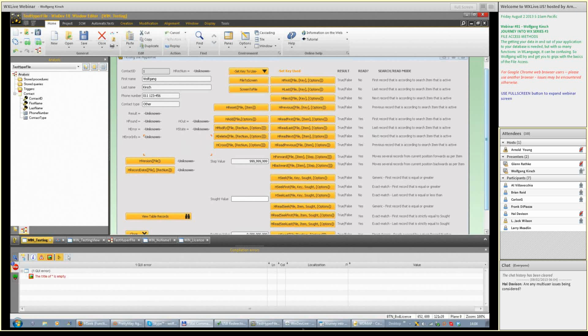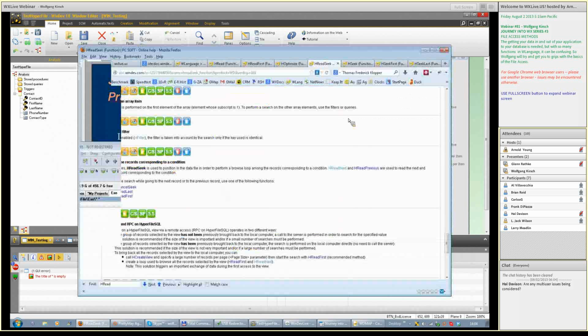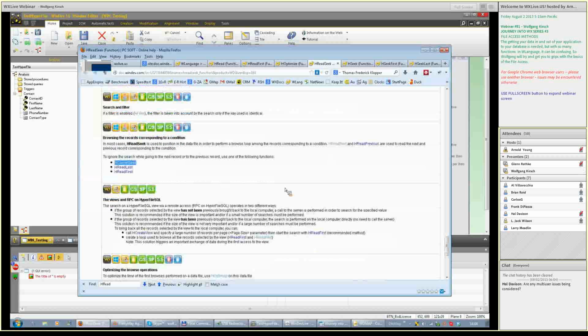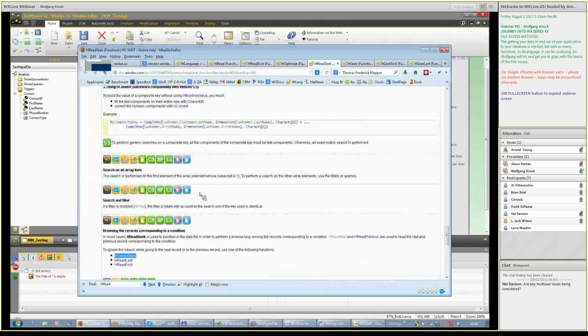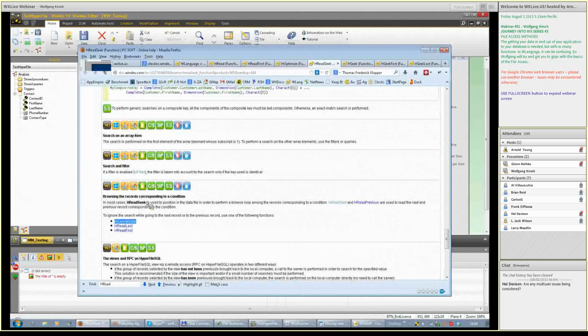So if you go back to the documentation, I'm going to quickly give you an idea. Let's just find one of these. There we go, there's an example. HSeek. Okay, why does the screen go away? There you go. They're talking about browsing the records corresponding to a condition. When you see this wording in the documentation at PCSOFT, and you come from the Clarion community, think of set next. You're actually looping through the database.